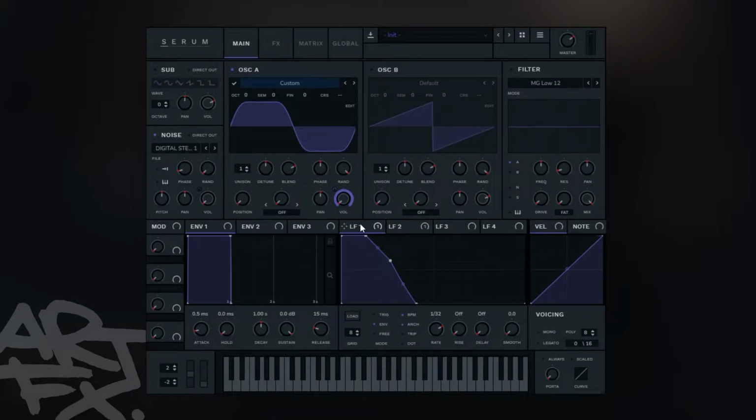So we want to get a shape that is sort of like something like this, but then we want to have a little bit of a gap here at the start. So I'm going to do something like this, something like that. And I'm going to maybe unsync this.